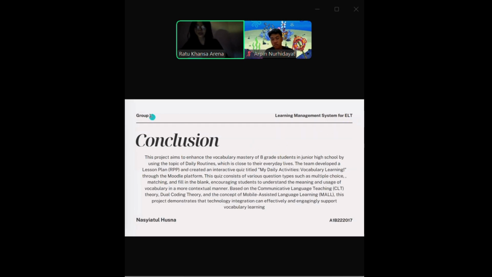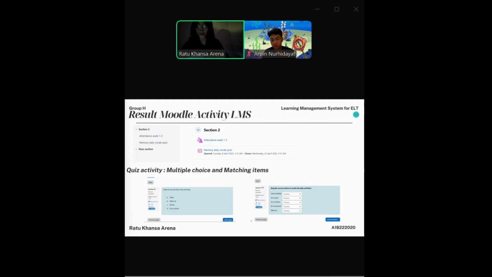Here, there are two types of quiz. The first is multiple choice, with 10 items. The second is matching items, with 5 items. The quiz is fun and helps students review and remember the vocabulary in a more engaging way. It's a simple way to check our students' understanding without making them stressed. That's all the activities that we developed in LMS.